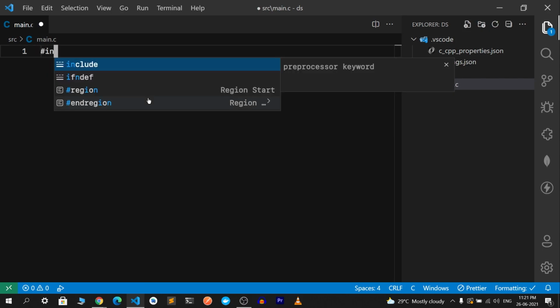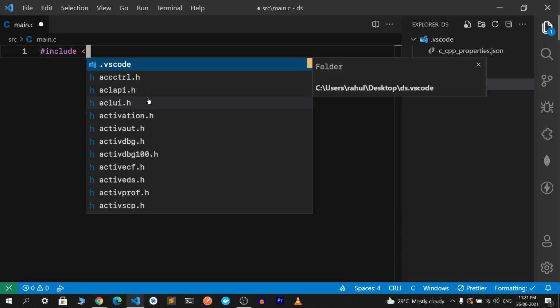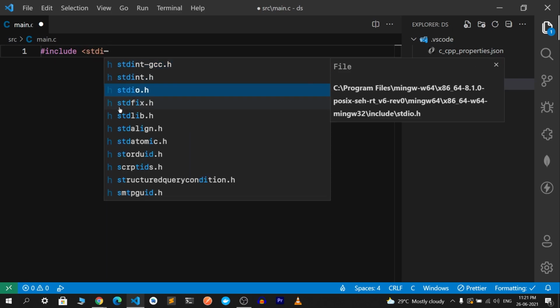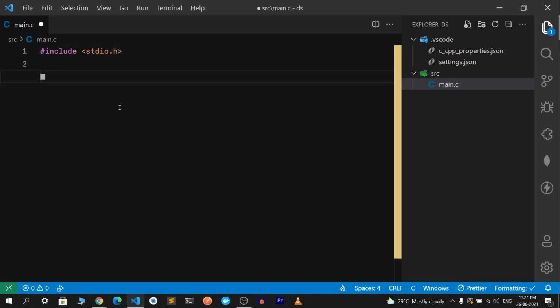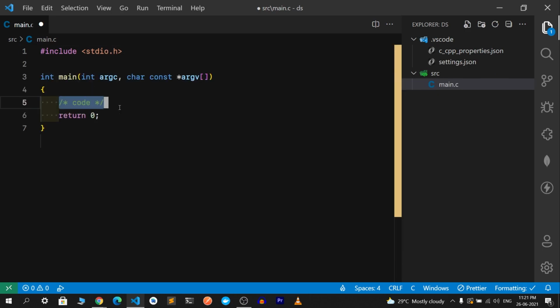Now, you can see this IntelliSense thing coming for us because we added that c_cpp_properties.json file, and you can also see snippets coming from me. If I type main and if I tab it, I get this, and I'll just do a simple printf over here.